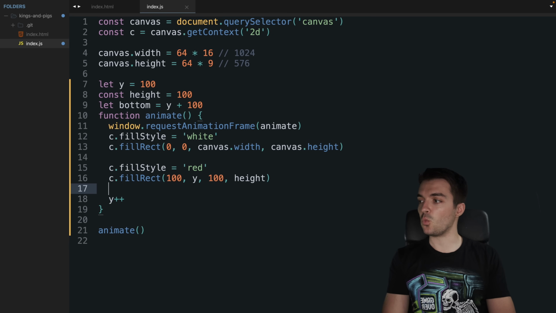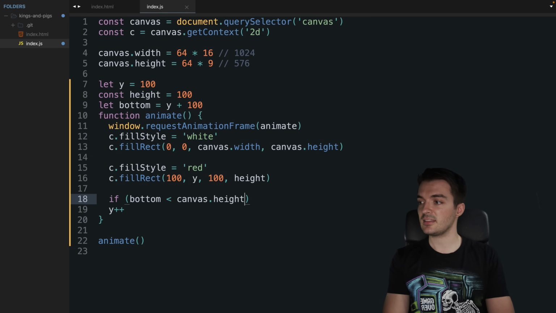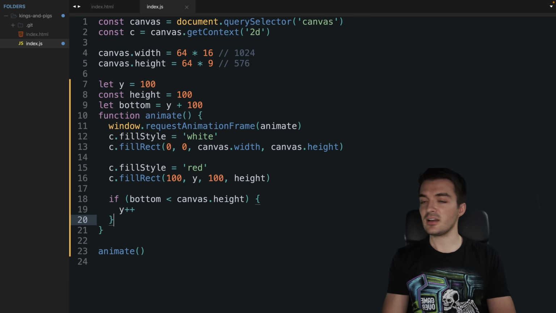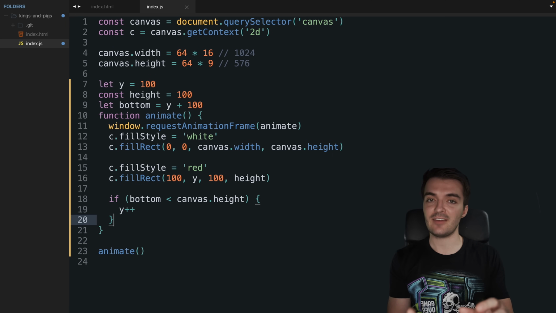So we're always adding 1 onto y below. We can write a conditional that says if the bottom of our player is less than our canvas.height, that is the other variable we want to reference, only then do we want to call y++. As long as the bottom of our player is above our canvas height, we're going to keep adding 1 onto that y position. Else we are no longer going to do that. We're just never going to call this code at all.